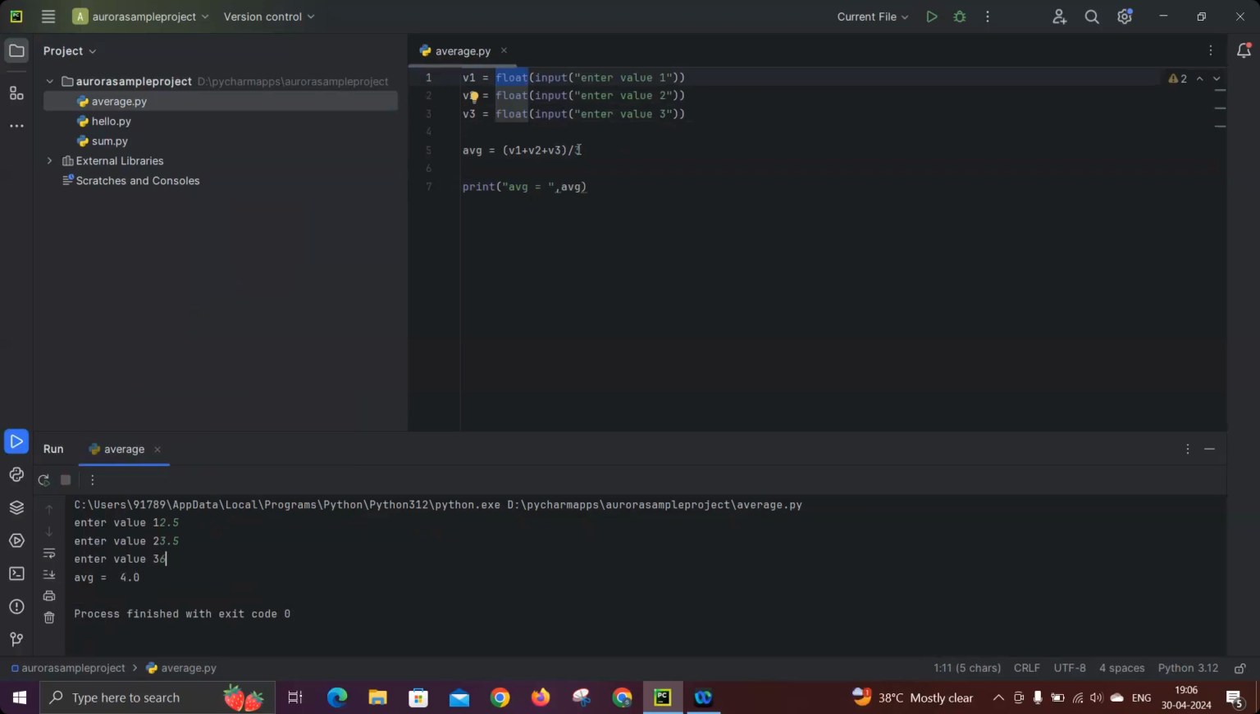But I don't want decimal values. Assume I'm getting values like 5.3, 6.2, let's take 3.2. Now you are getting 4 point something, right? I don't want all these decimals, I just want 4 only. That means rounded to integer. Now you can use double slash. Okay, so now just rerun the program.